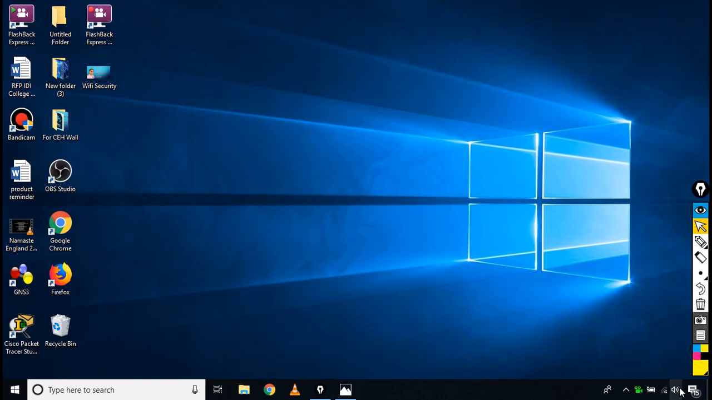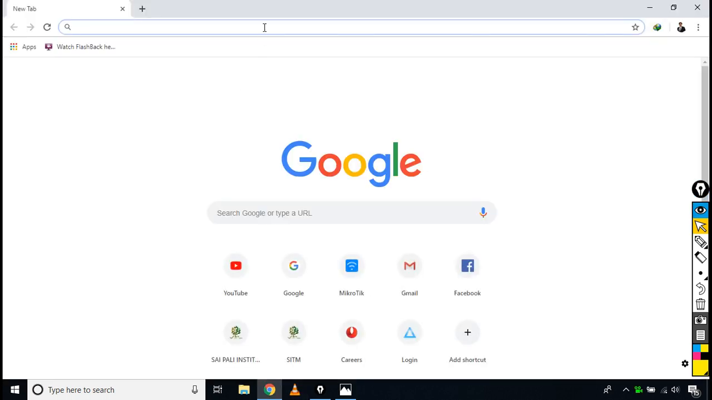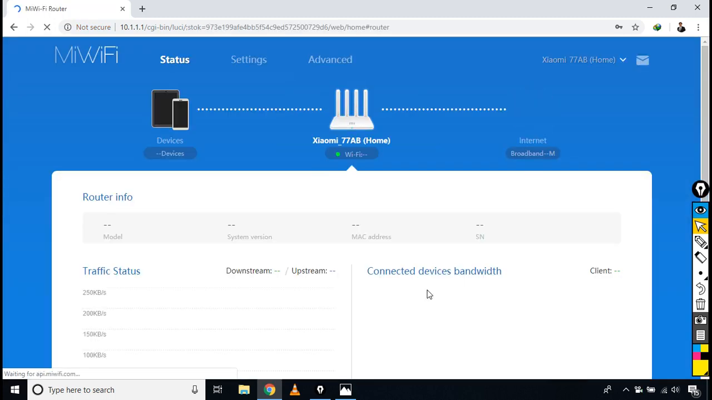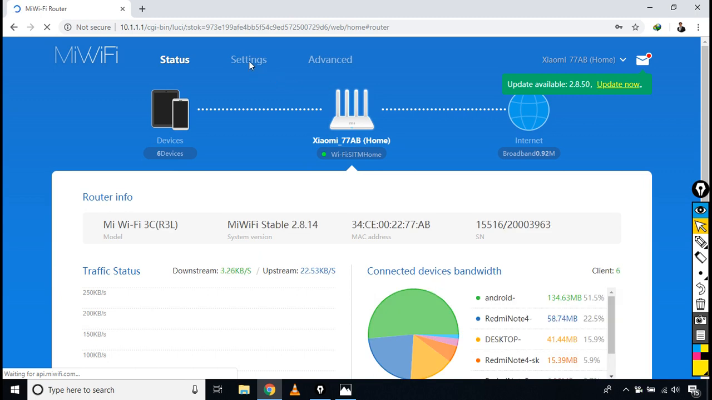If you are connected to any Wi-Fi, how do you generally access it? You go to the browser and type the IP of that particular device, and that's how you get a login prompt where you need to type the password. Once you type the password, you will be able to log into the Wi-Fi device, and from there you will be able to make changes. Like I go to the settings button here.